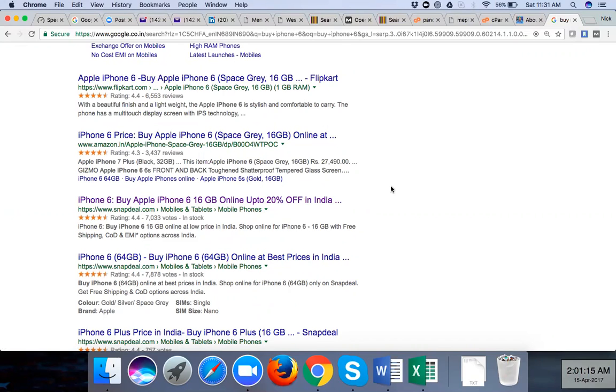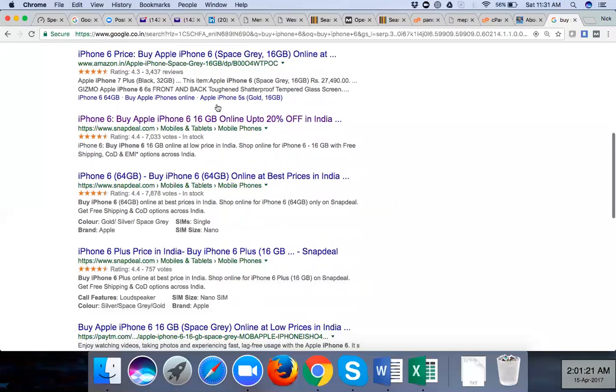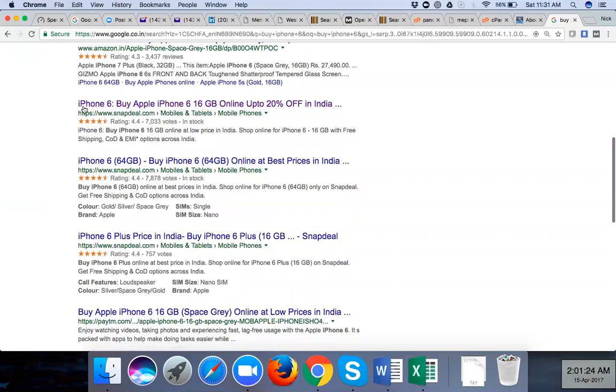So I am trying to showcase those websites which are doing a good job in terms of SEO. To begin with, if I talk about one particular website, which is Snapdeal, I want you to focus over here on this search result. In this search result, what are you seeing on the top? You're seeing certain text which says iPhone 6: buy Apple iPhone 6, 16 GB online, up to 20% off in India. This is through organic results only.